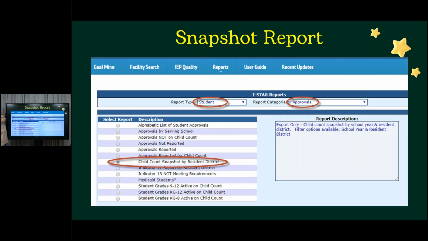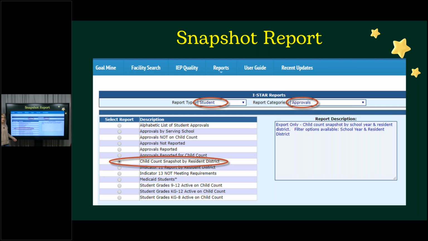So how do you look at the snapshot report every week? I've showed you what the numbers are. How do you see what students you're looking at? For that, you're going to go up to reports, and this is an application report. So it's going to be the first bar that you want to select. The type is student. Your categories, let it stay on the default of approvals. You're looking at the child count snapshot by resident district. So it's an export. You can only get it in an Excel file, and you'll be able to look at the students that we are putting in the count.